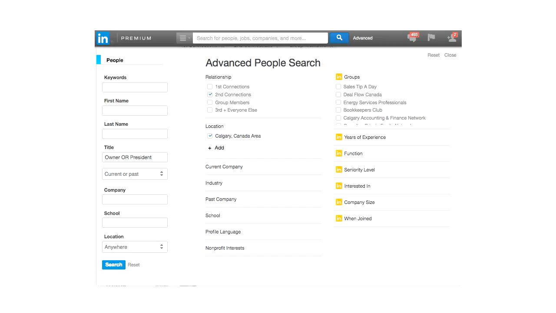So, first thing I'm going to show you is you need to leverage the LinkedIn Advanced People Search. How you do that is at the very top of LinkedIn, click on Advanced, and it's going to bring up this box that says Advanced People Search. In this case, I want to set certain parameters so that I can find an ideal or target demographic. I'm going to look for people that are second level connections on LinkedIn. I could put group members, I could put third and everyone else if I wanted to as well, but in this case, I'm simply going to use second level connections.